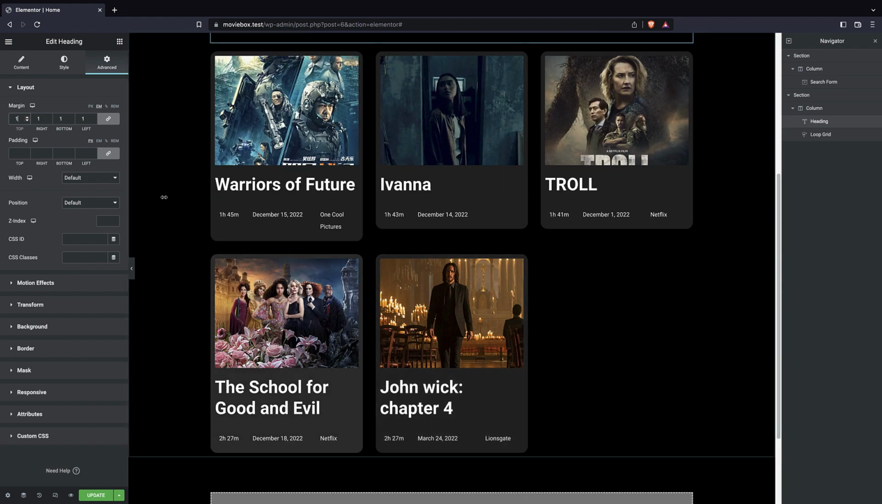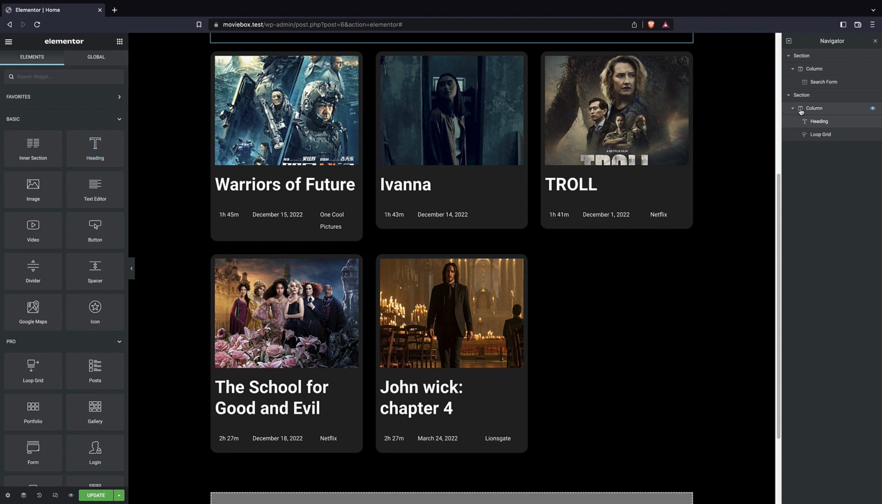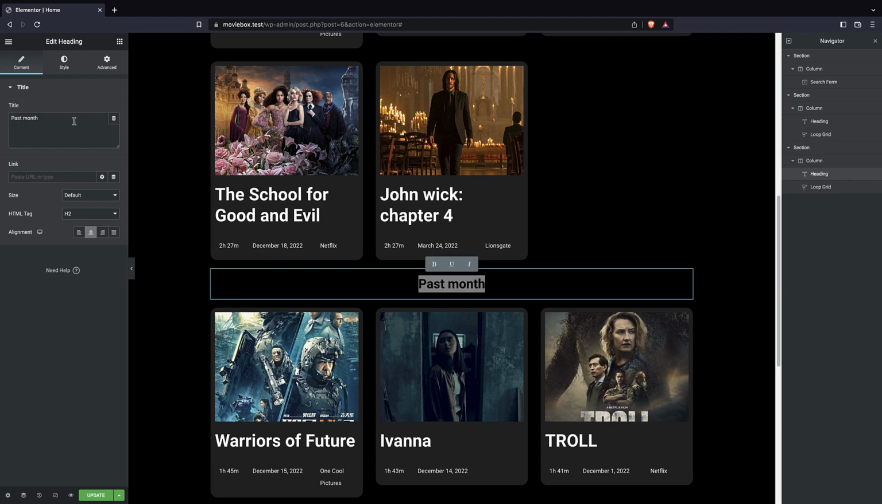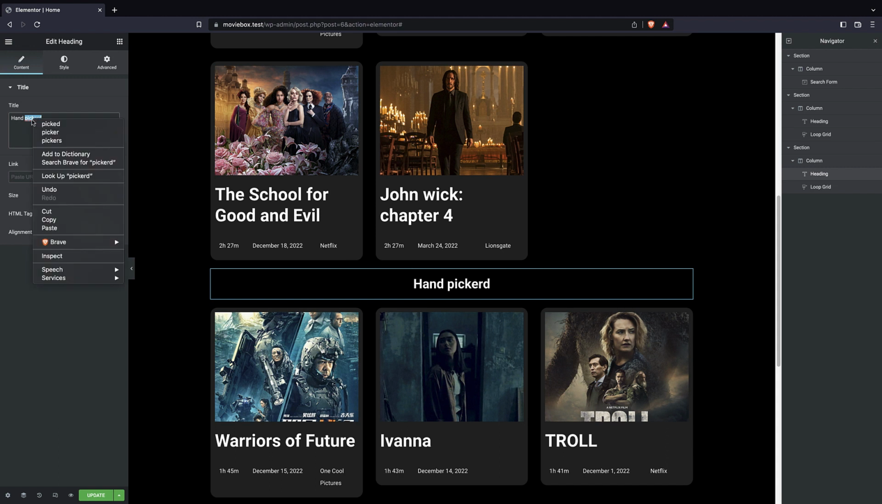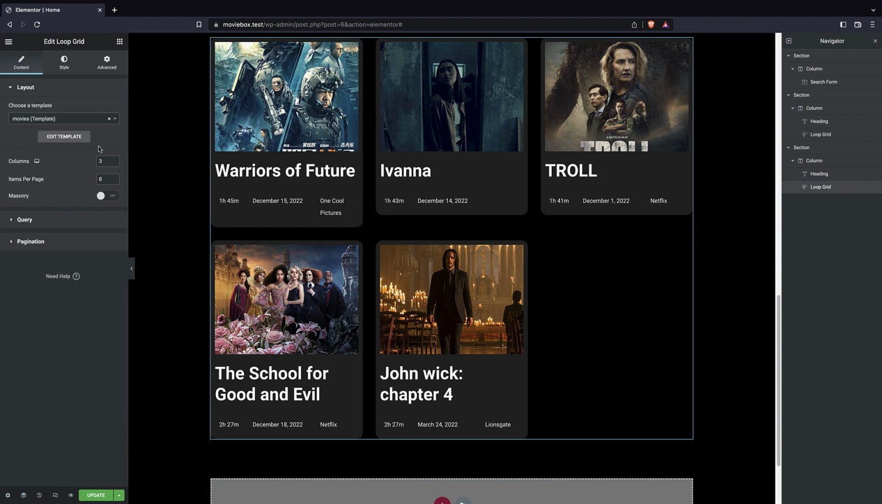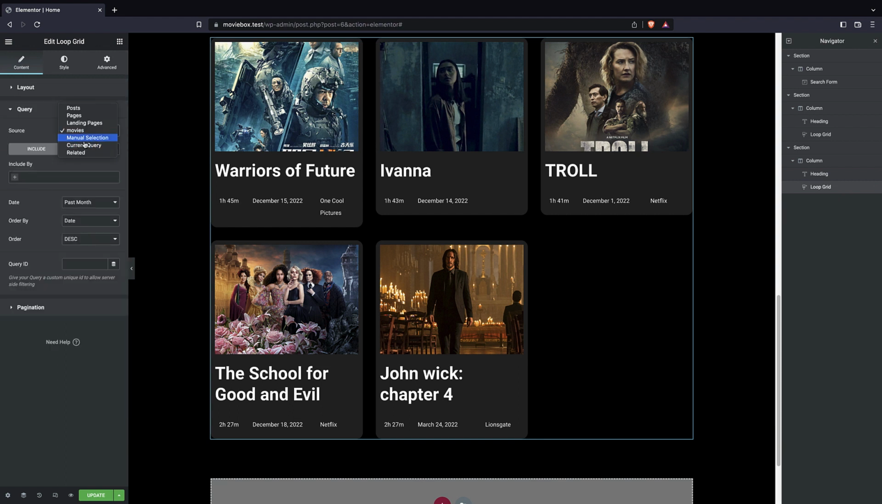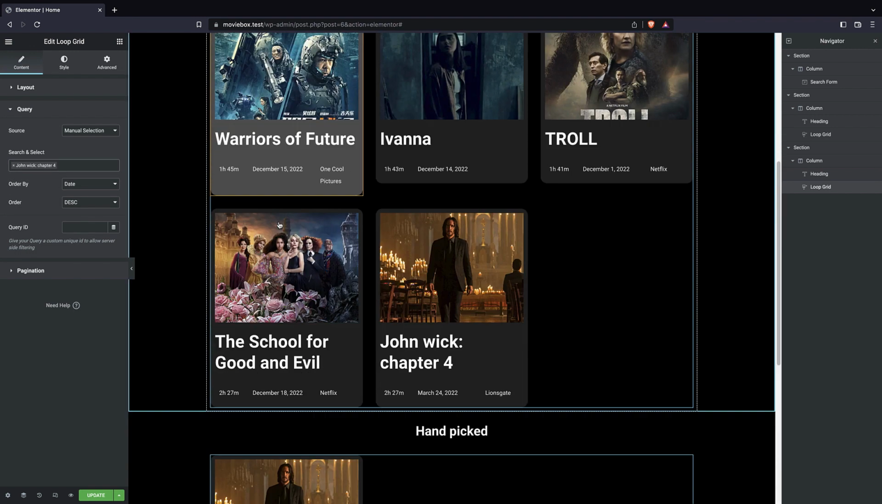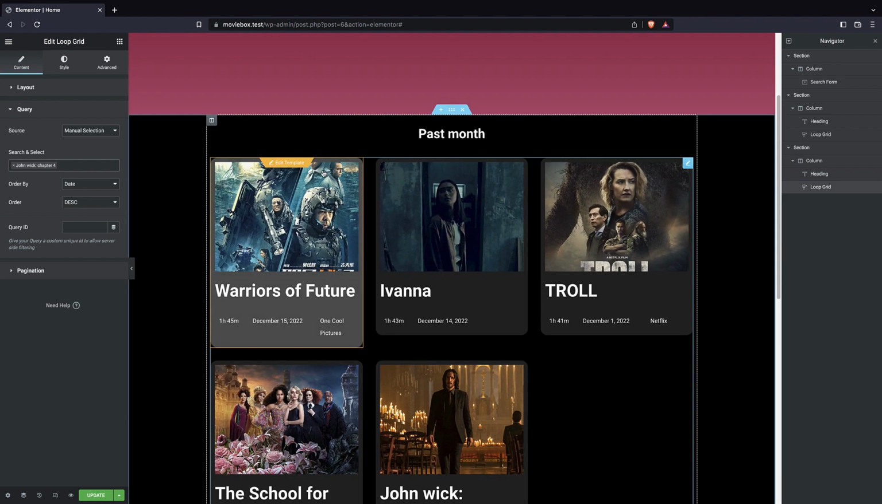And then you can also have a manual selection. So maybe we can just duplicate this whole section here, and you can just type handpicked. Like this, and of course we can handpick the movies. So here in the query we are just going to select manual selection, and then we can just handpick our favorite movies, which of course would be only John Wick 4. So this is the only movie that is worth handpicking, and this is just fine.